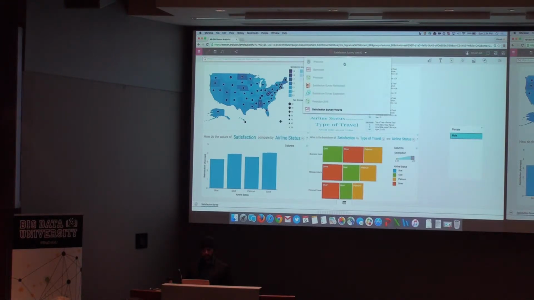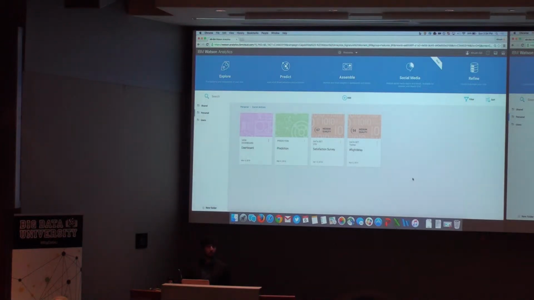So that was a very quick demonstration on Watson Analytics. I will now open it up for a quick Q&A before we get onto the workshop component later on.